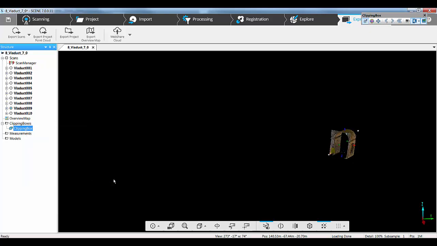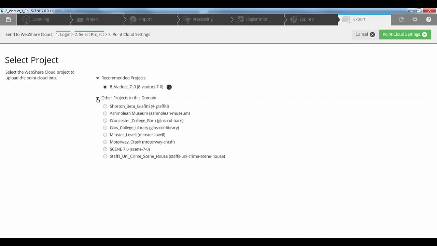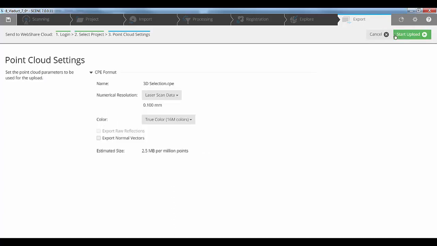If I do that in this instance, then it will look at the name of the project I'm working in, and if that project matches the name of the project in WebShare Cloud, it will actually suggest that as the recommended project. But if I click the down arrow here, you can see I've got a number of other projects in my WebShare Cloud environment where I can choose which one to publish it to.